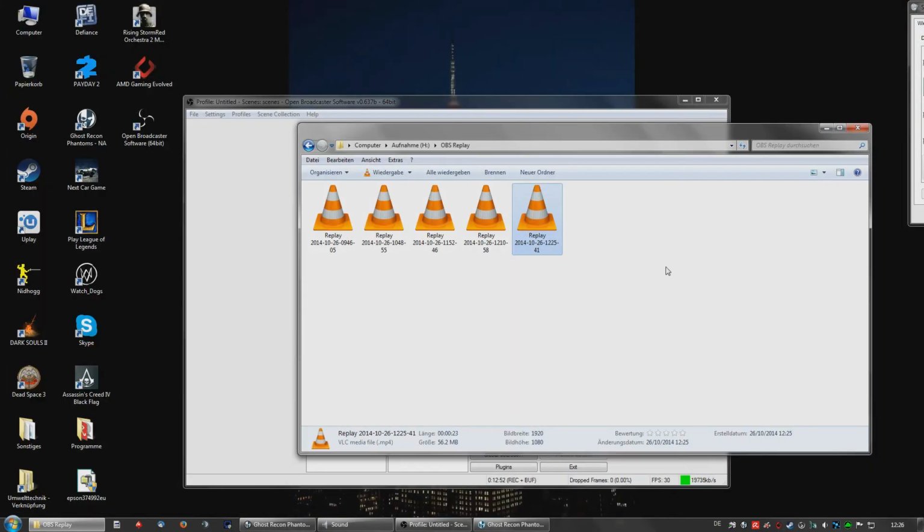So that's okay. And if we take a look at the file size, it's 56.2 megabyte, and we captured in full HD. It's not that big. You could upload this like that now onto YouTube or some other platform and send a link with the time and a description what happened to the support.